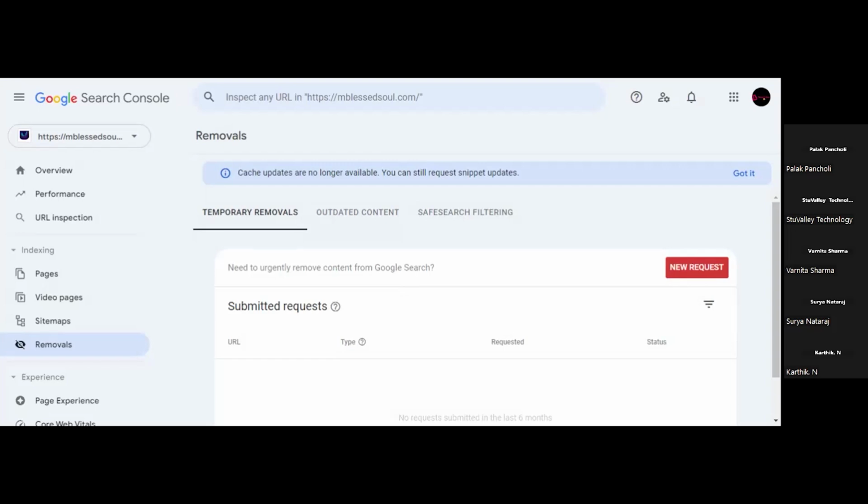After this, next is safe search filtering. What is safe search filtering? This section shows URLs that Google has filtered out from safe search results. This feature actually helps filter out explicit content from search results. Clear? This is safe search filtering.